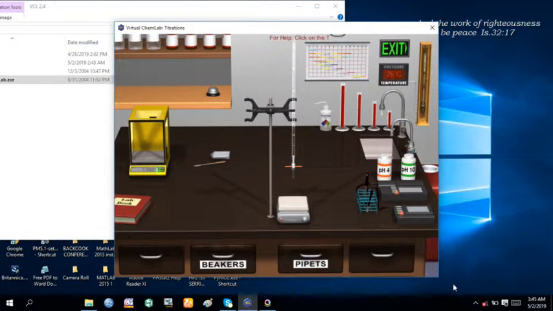Welcome to another topic on the study of acid-base titration, and the topic is monoprotic acids. We are going to conduct another virtual lab experiment on monoprotic acids.